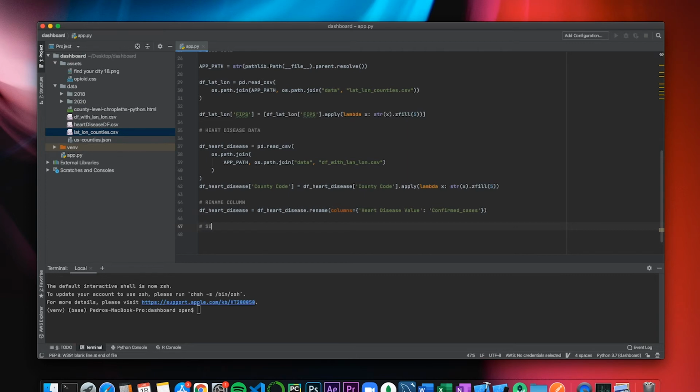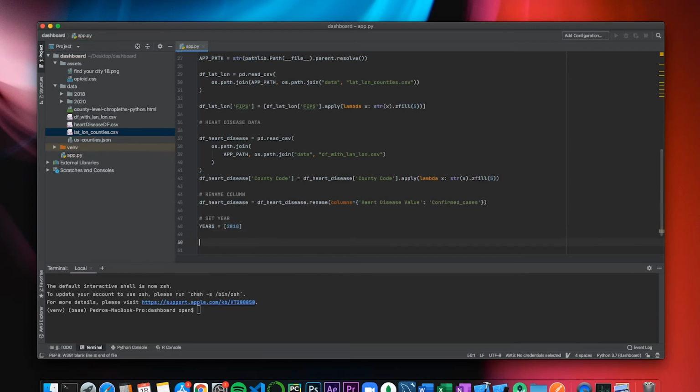Now I'm going to create a variable called years, which is going to be a list of years to interchange between diseases and obtain data from different years. So for now, I'm just going to use the year 2018, which is going to be specific for the heart disease data. But once I use the COVID-19 data, I'm going to add the years for the COVID-19 data.